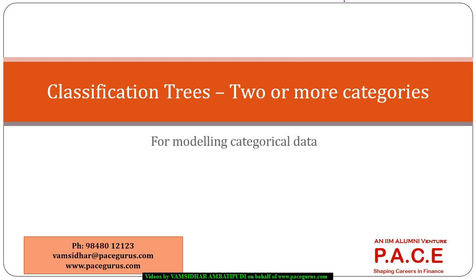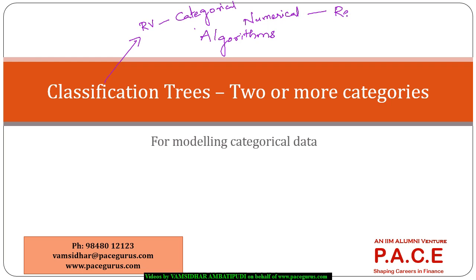Hello everyone. In this session, I would be talking about the different algorithms that are used for building classification trees. In classification trees, the response variable is a categorical variable. If the response variable is a numerical variable, we have already said that they come under the regression trees. So because this is a classification tree, I can very well assume that the response variable is a categorical variable.